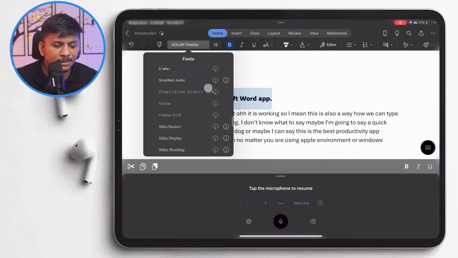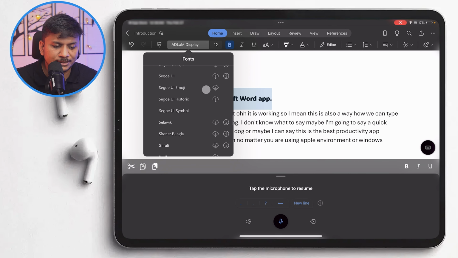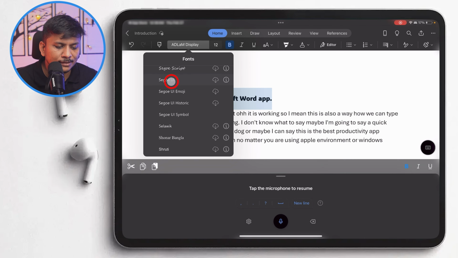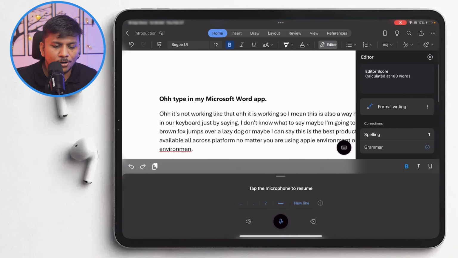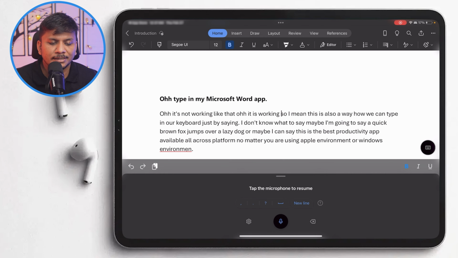So let's say you want to go with a particular font, for example this one. You can click here, and then Microsoft Word will automatically download it for you and apply that font. Then here you can see advanced options, like Editor, that help you polish your Word document. So I'm going to say all the necessary features are already available here.